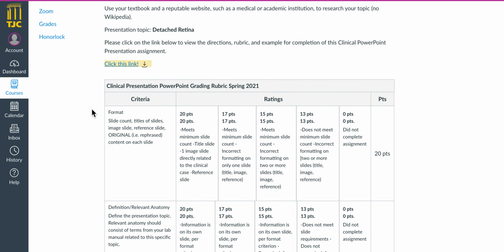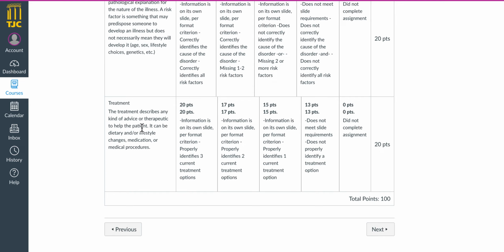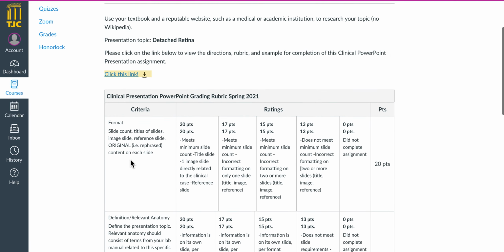This right here is the grading rubric, the exact document that I will be using to grade your PowerPoint presentations. So please make sure you are familiar with this. You can see we have 5 criteria, and you can earn 20, 17, 15, 13, or 0 points within each criterion. I tell you exactly what you need to do in order to earn all 20 points. This is what your slides will look like if you only earn 17, 15, 13, and so on.